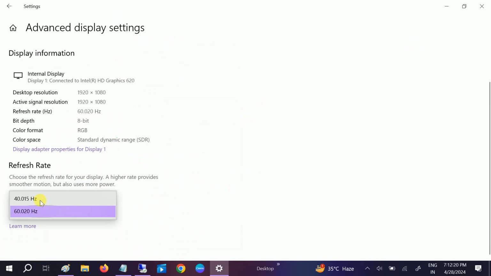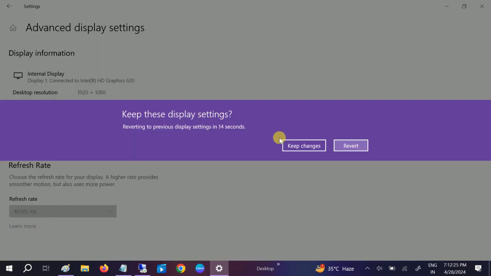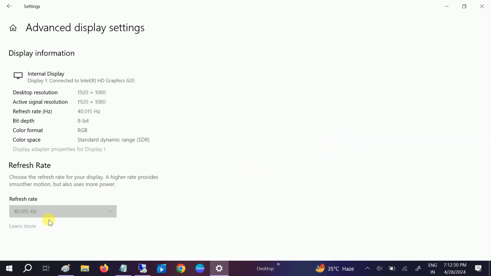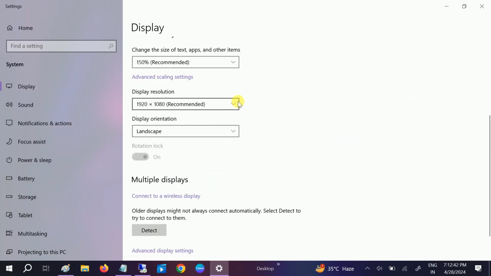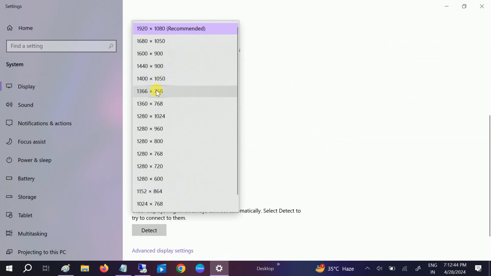Refresh rate, you can tweak, like choose the 41 and keep changes, and it should be higher one. Okay, it is recommended to choose the higher one. It will be good for your system. But what if these two options are not working on your system? So I should suggest you to choose this option, 1300x768. So this is the default setting from the old Windows to new Windows. This will work on all the displays basically.